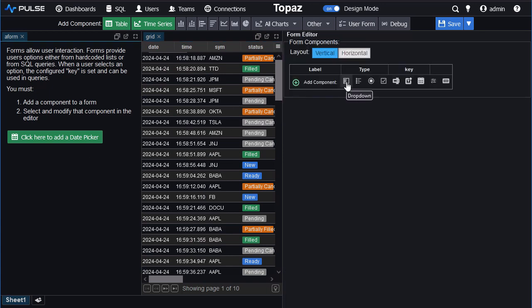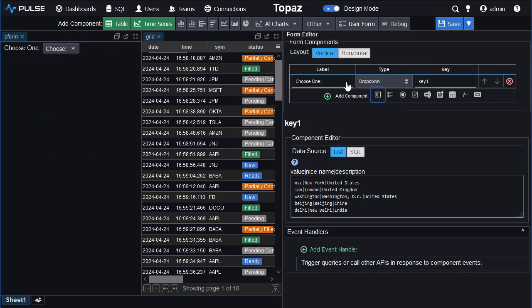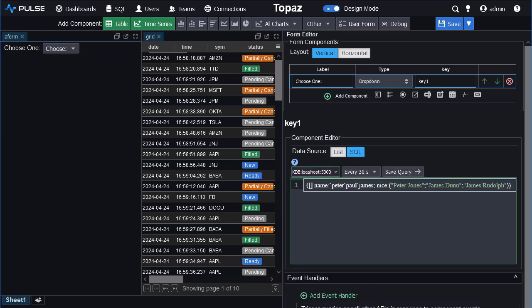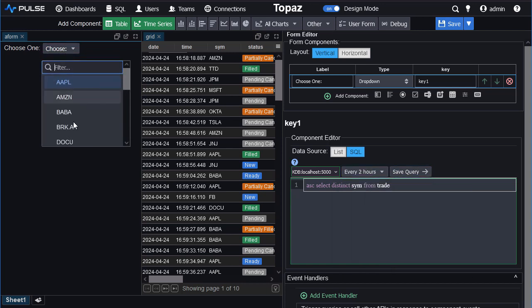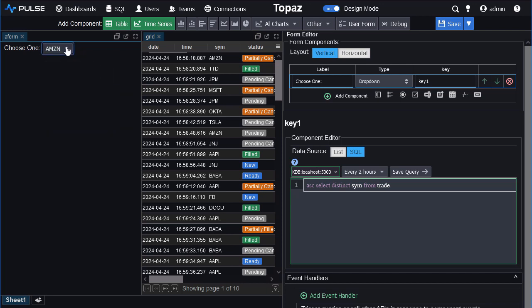Okay, so I want to add a drop down component and I want it to be dynamic SQL, and I'm going to select the distinct symbols from the existing table, and I can increase the timer because this won't change often. And now if I look, it has the sym column from the original table, and I can select an entry.